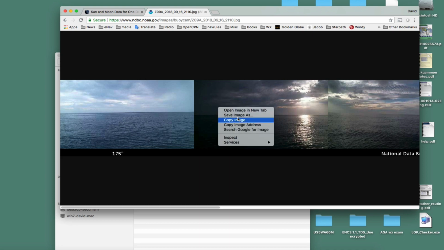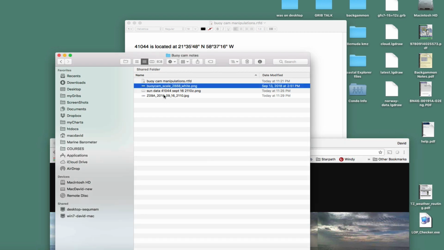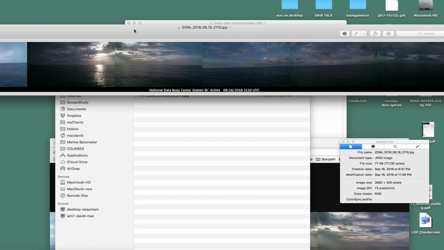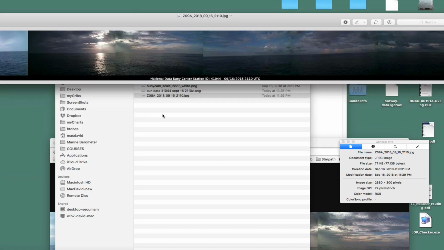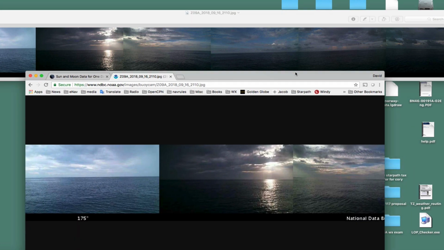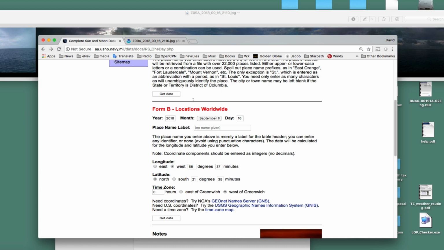Then you can right-click and save that image. And that's what I have done. That's this image here. Is that correct? Yes. Okay, so that image is saved. So that's what we want. Now we just have to find out what is the direction to the sunset at 2110 on 9/16. So we go back to this page here, back to this link.